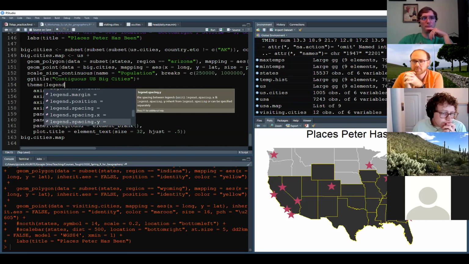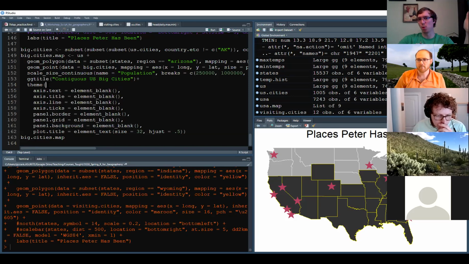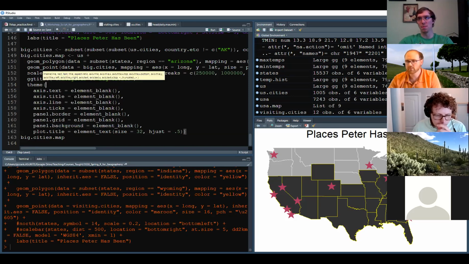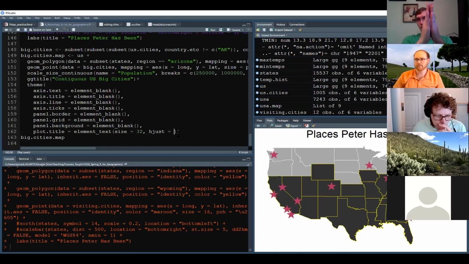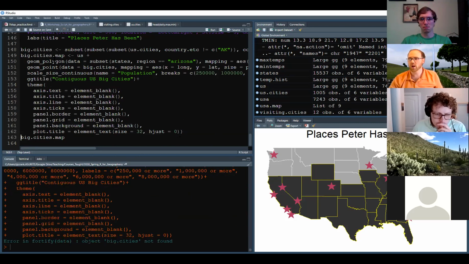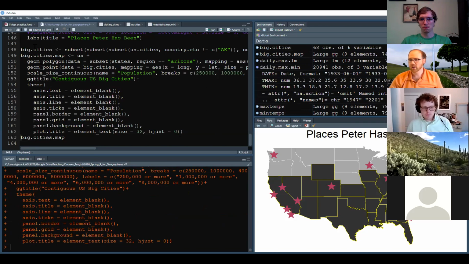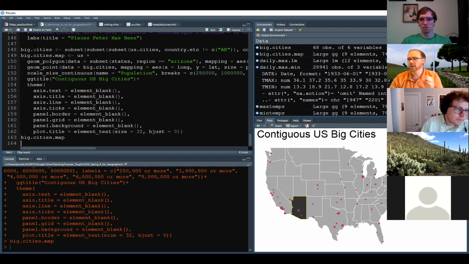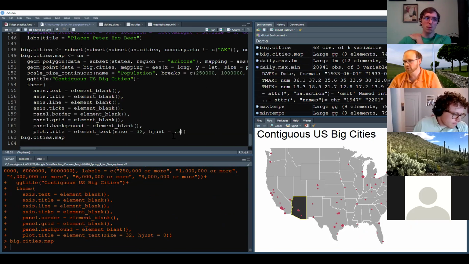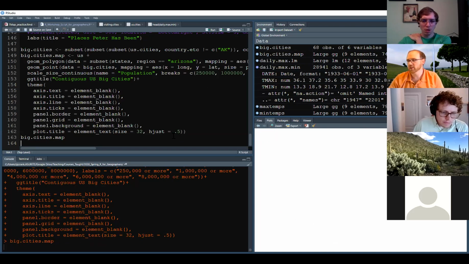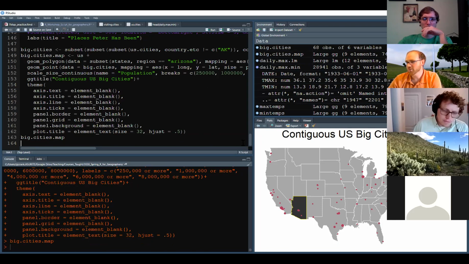Okay. So like the HJust, for example, is that assuming that the left portion of the map is 0, the right portion of the map is 1, and then 0.5 puts it directly in the center? Is that how that works? I believe left is 0, right is 1, but let's just see. Okay, adjusted from 0.5 to 0, and if I then replot that one, yeah, left is 0. Okay, cool. Thank you. Yeah, no problem.